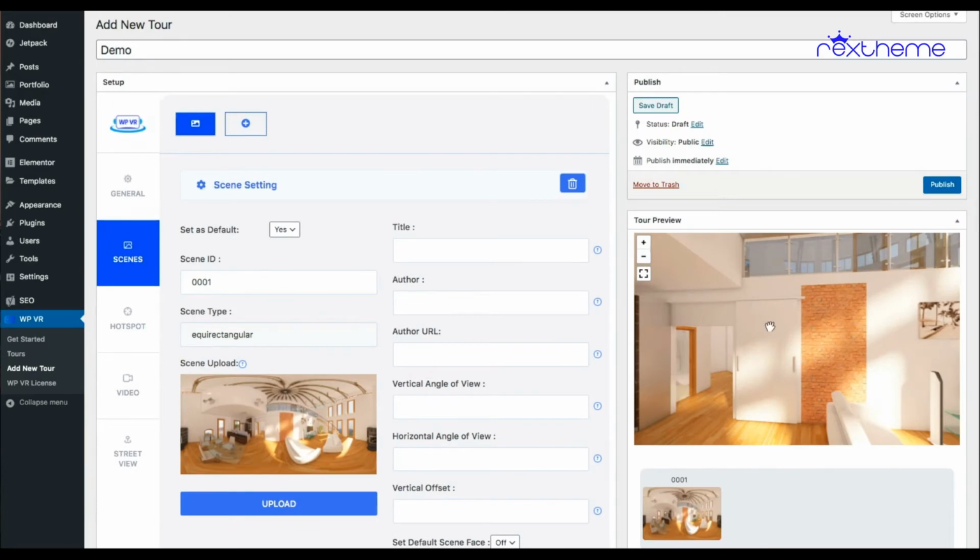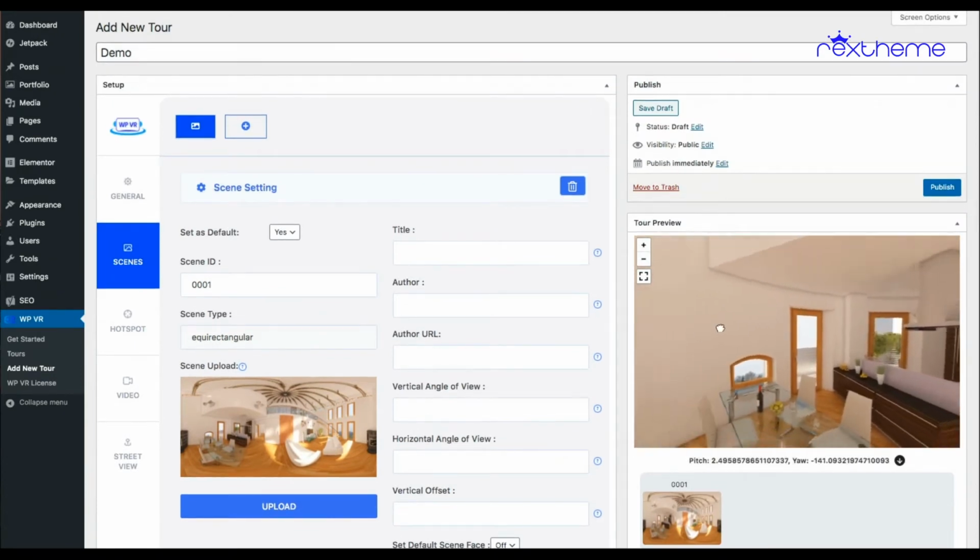Alright, now you can scroll down and click on preview and you can get a preview of the tour on the right side. As you can see, I can already navigate it in the preview.